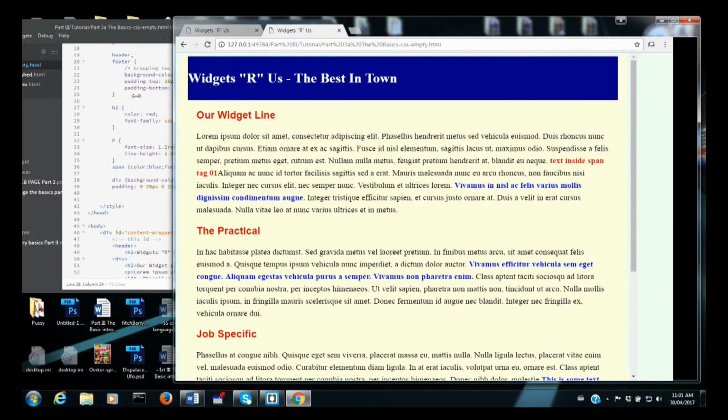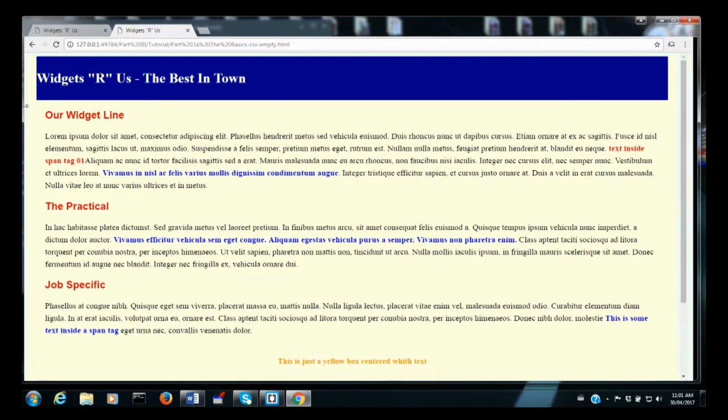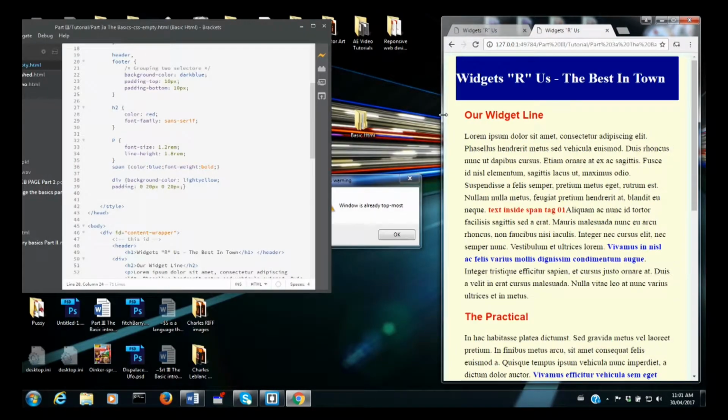Now, as you can see, our page is still not centered, right? So we've got to do something to fix that up. And here's how we're going to do it. We're going to do that later with an ID selector, because we're only going to be using it once in the page.